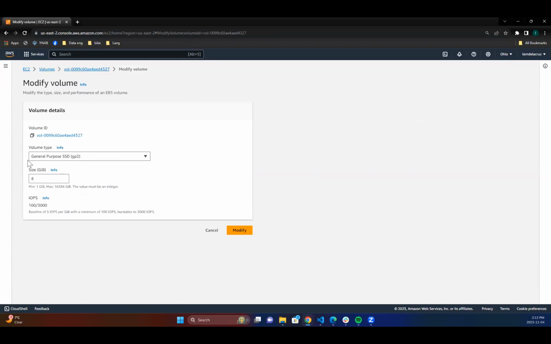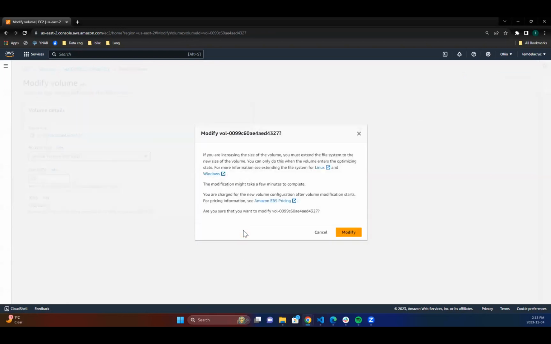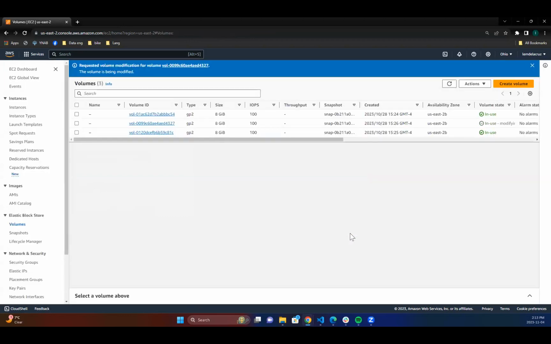The first option is modify. And then you can increase it to 20. Yeah, and modify it. Click on modify. But you have to make sure that you reboot your instance. Okay. So go back to your VS Code.